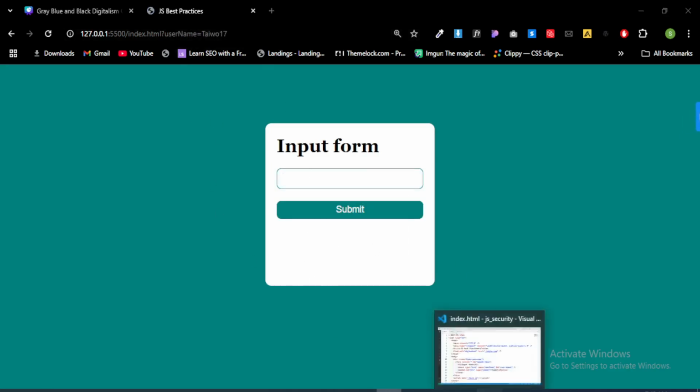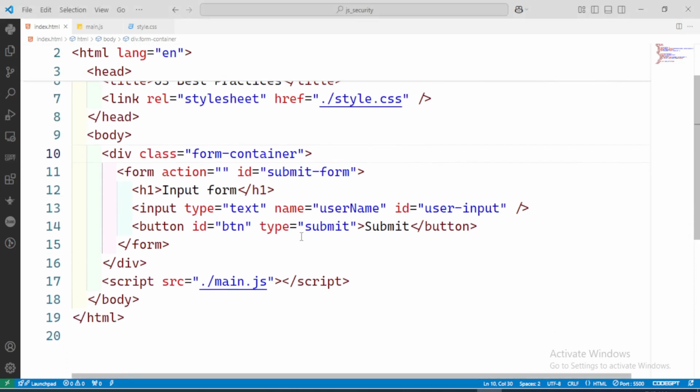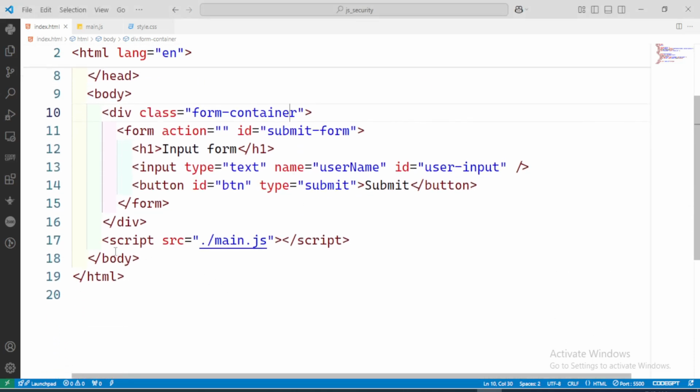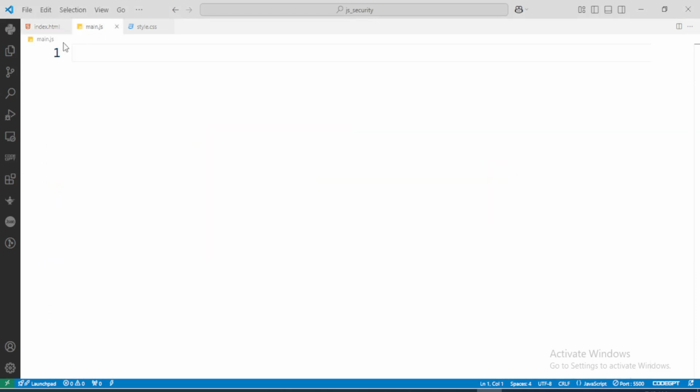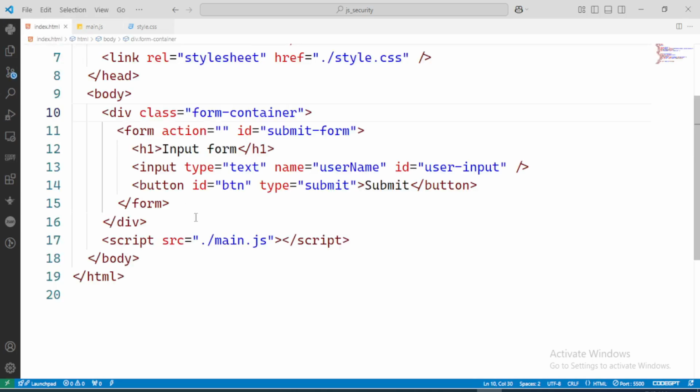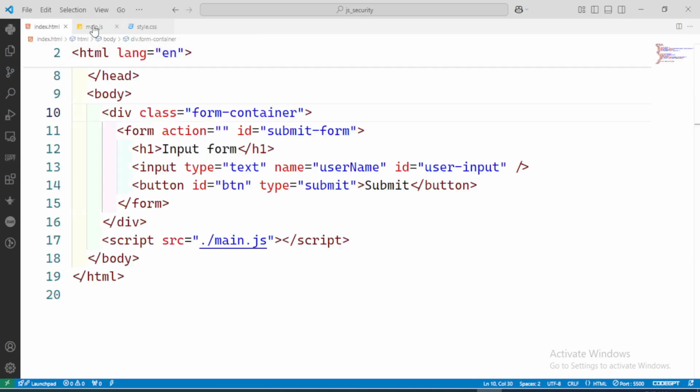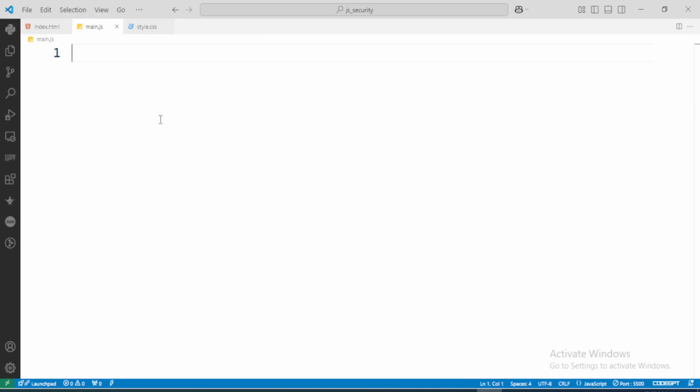So let's now go to the code and write some JavaScript. This is the JavaScript file that I've created. Nothing is inside it yet, and I've also linked it to the HTML tag. We're going to be working on input validation. So what do we want to do?